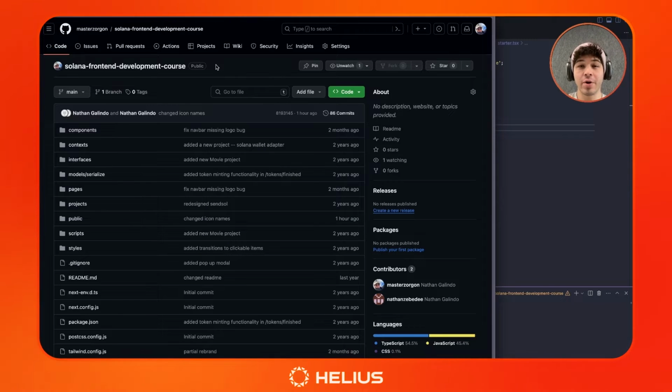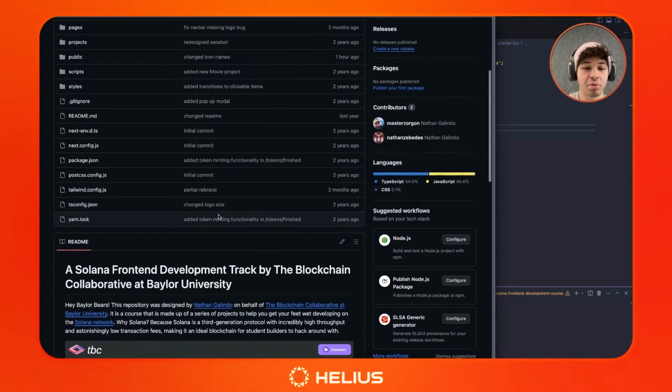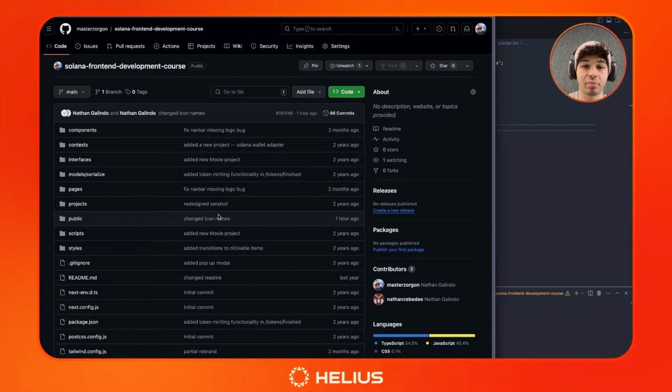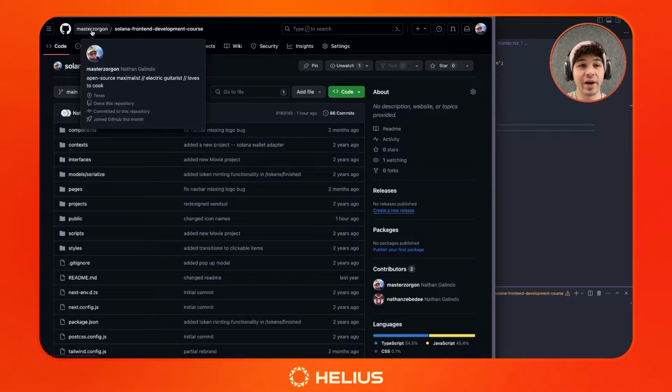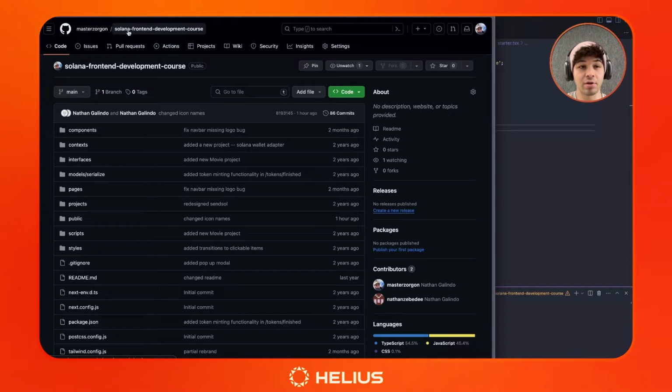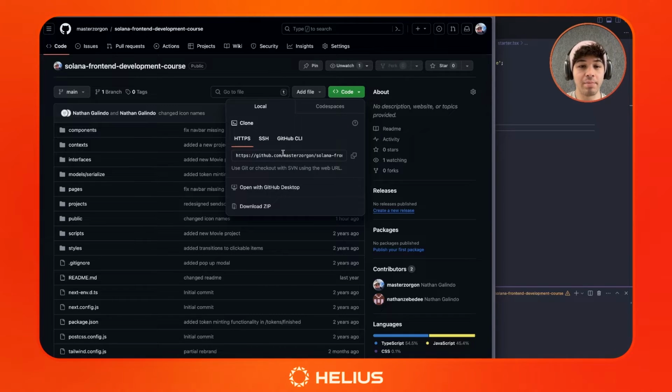Okay, and now we're going to go ahead and build out project 1, where we learn how to integrate the Solana Wallet Adapter into a React application. As you can see on my screen is the open source repository that we'll be using to build out this project and all subsequent projects in this course. You can find it by navigating to my GitHub profile and then to the Solana repo called Solana Frontend Development Course. It is a public repository, so you can click on this code button and copy this link, or if you have SSH set up with GitHub, you can copy this one.